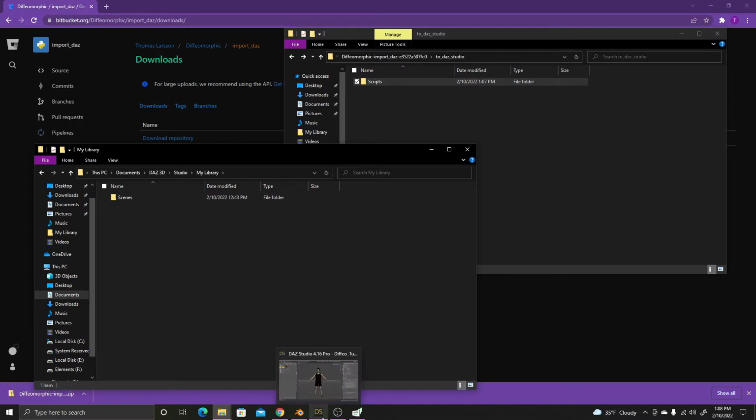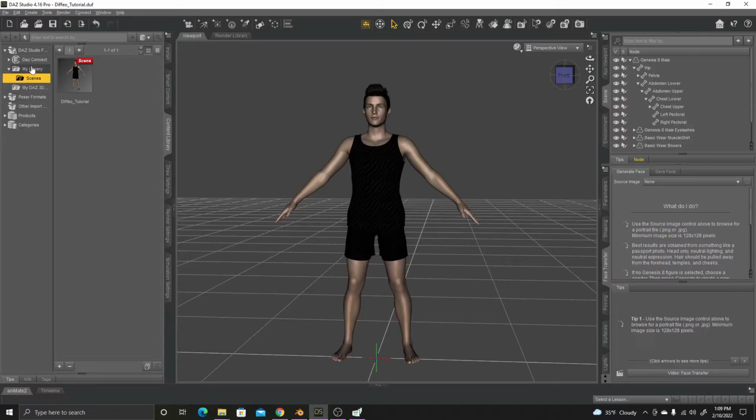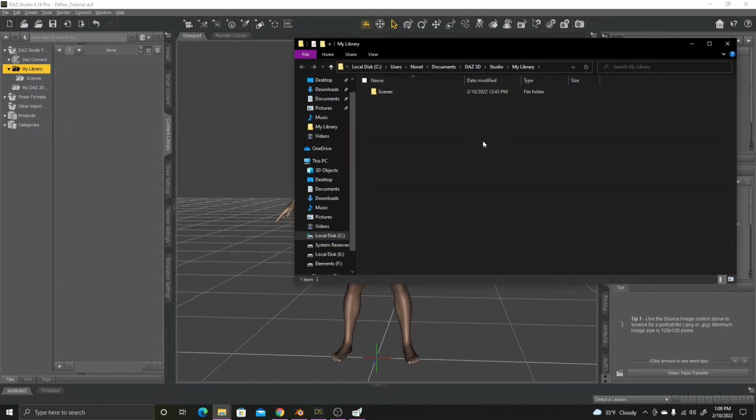If you can't find it for some reason here, then you can also find it inside DAZ Studio. You just come over here to My Library, which is under the DAZ Studio folder, right click on it, and you can hit Browse the folder location, and that'll take you straight to it.